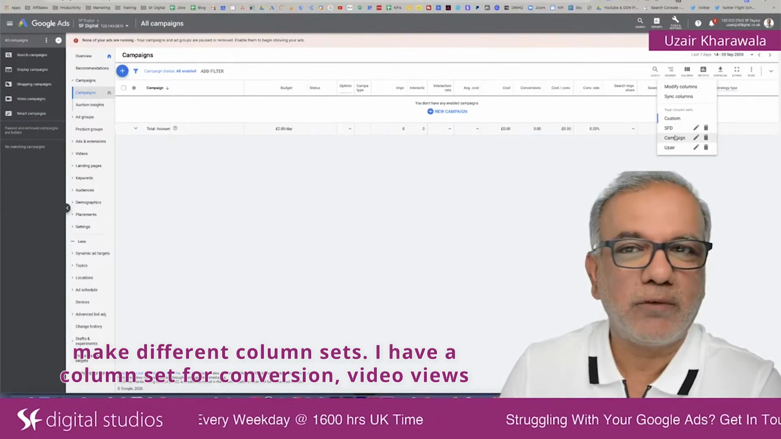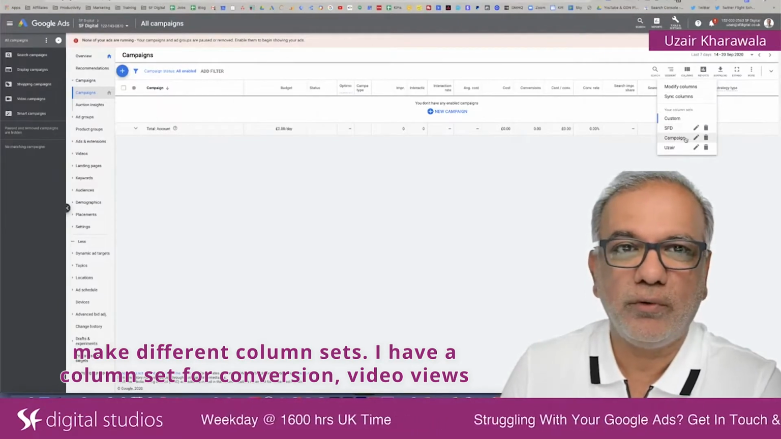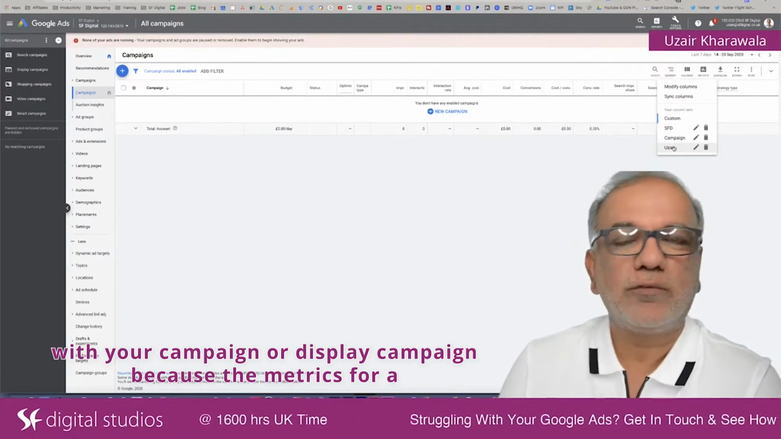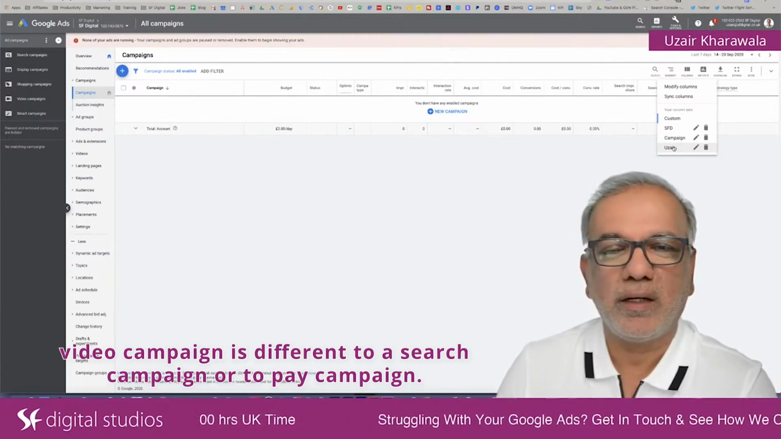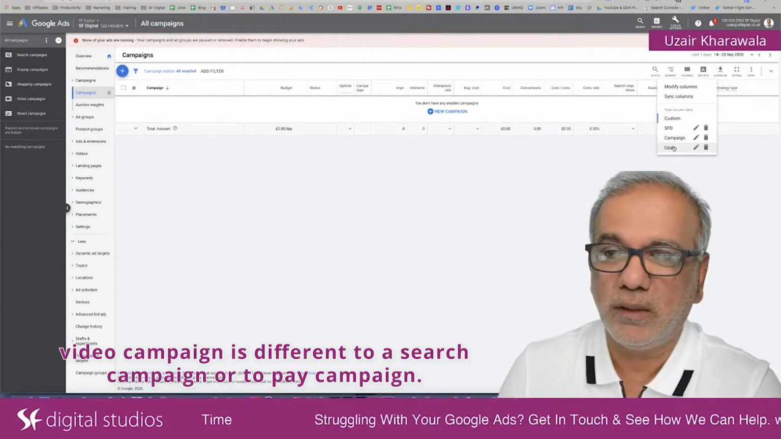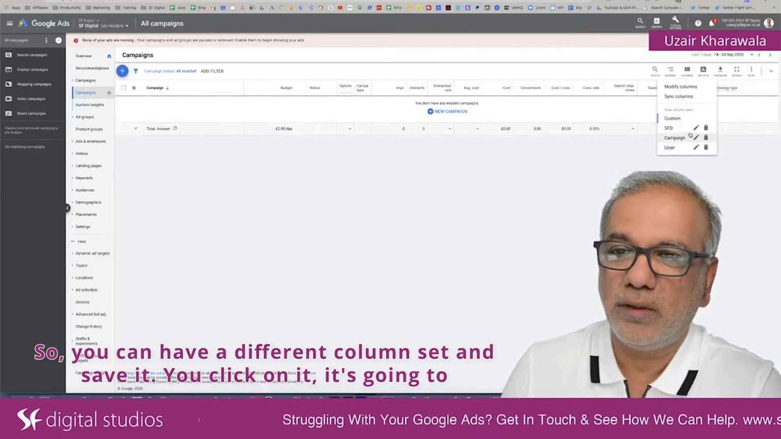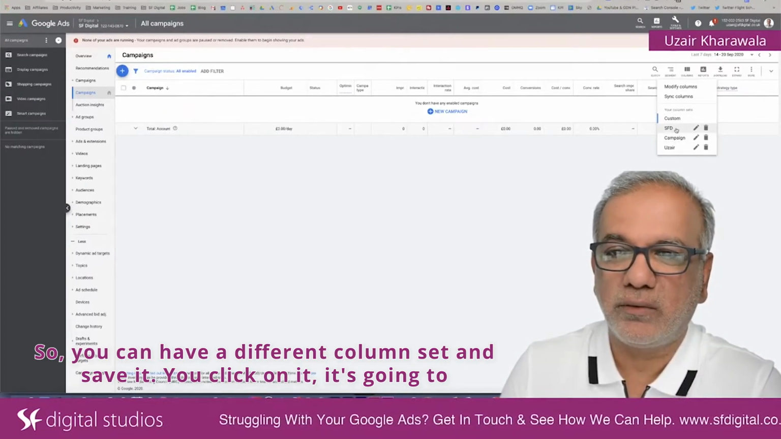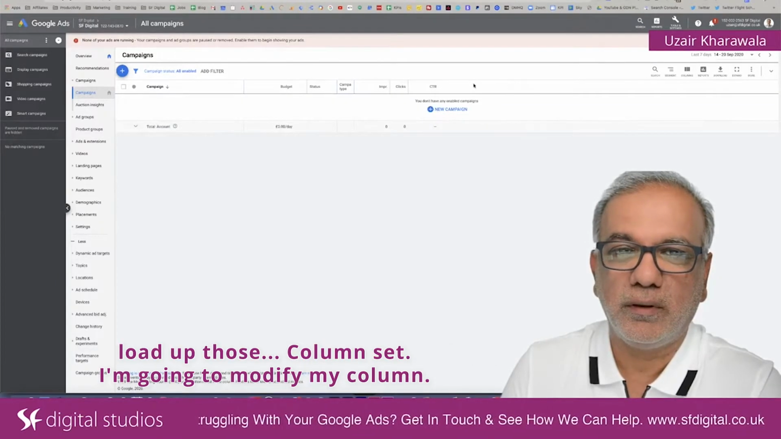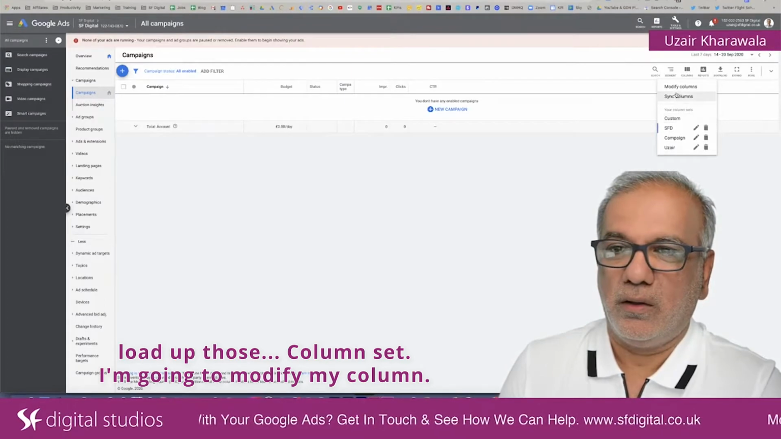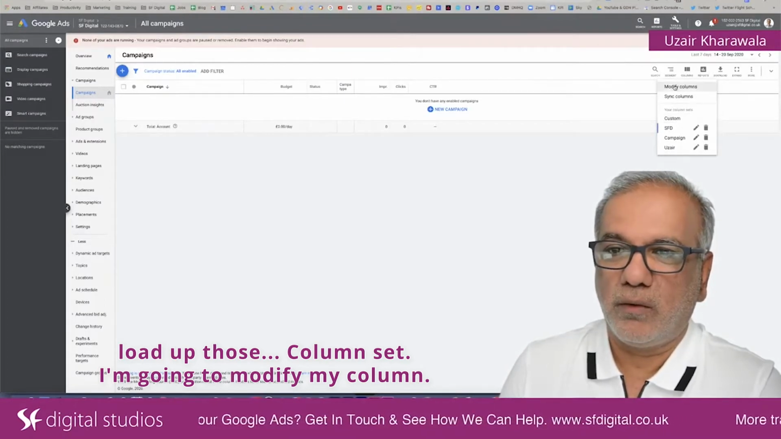I have a column set for conversions, video views, video campaign, or display campaign, because the metrics for a video campaign are different to a search campaign or to a display campaign. So you can have a different column set and save it, and you click on it, it's going to load up those column sets. So I'm going to modify my columns.